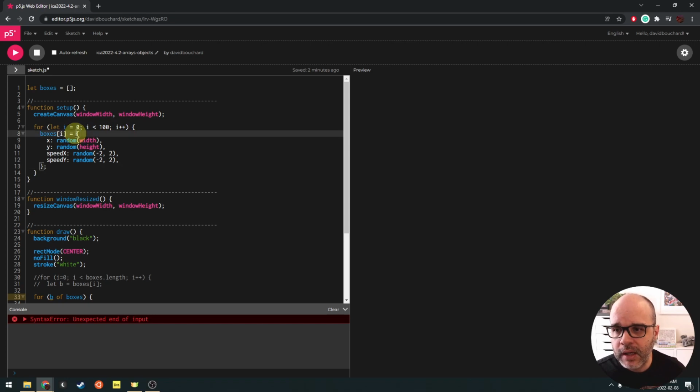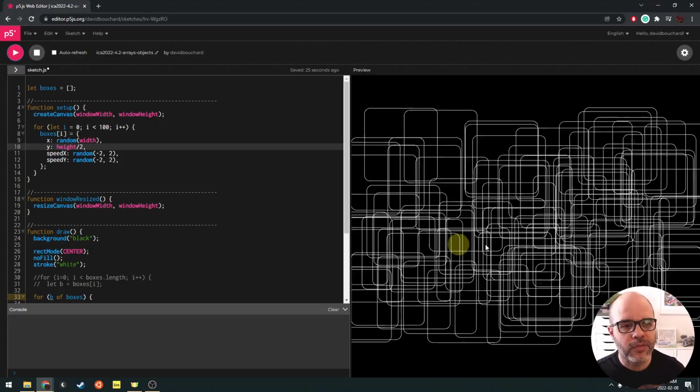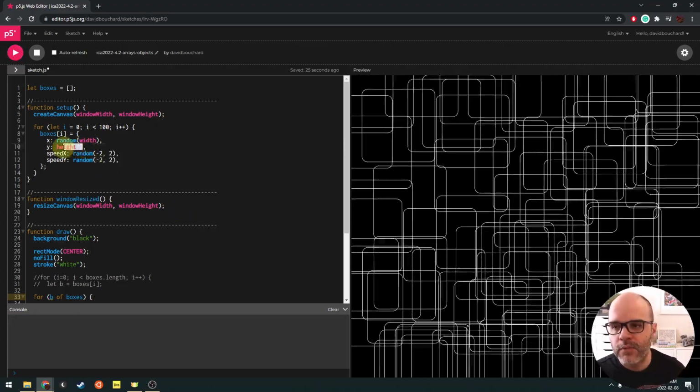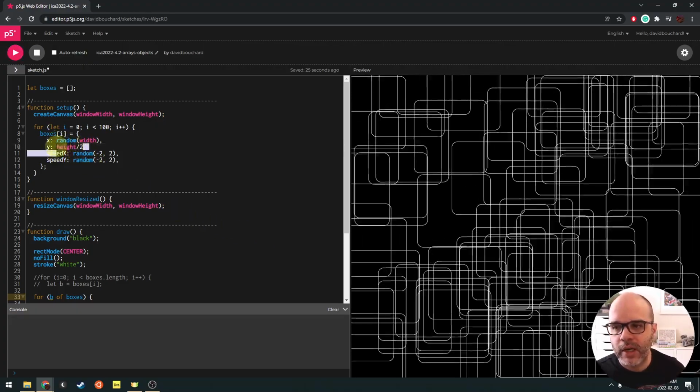So curly brackets, and then inside the curly brackets, we use the object notation, which says we create a variable. In this case, I'm going to call it an attribute of the object. So we give it a name, and then instead of the equal sign, we use colon, and then we put a value in it. So this could be a fixed value, right? If I wanted all of them to start in the middle of the screen, I could put in height over 2, right? Just to show you. This could be a fixed value. That would work.